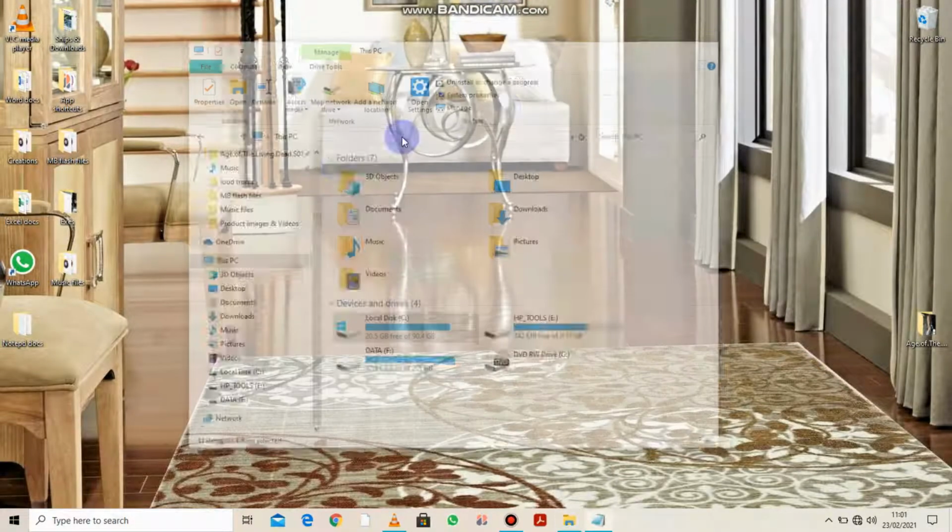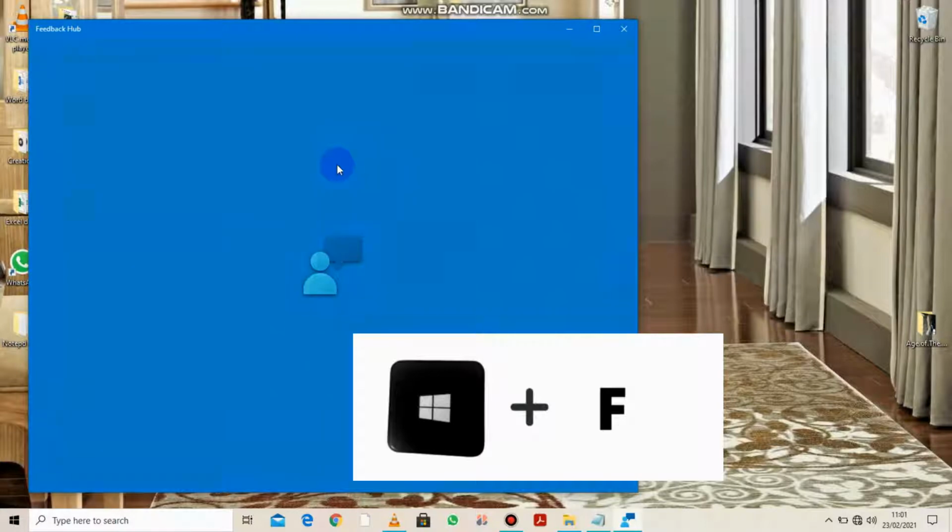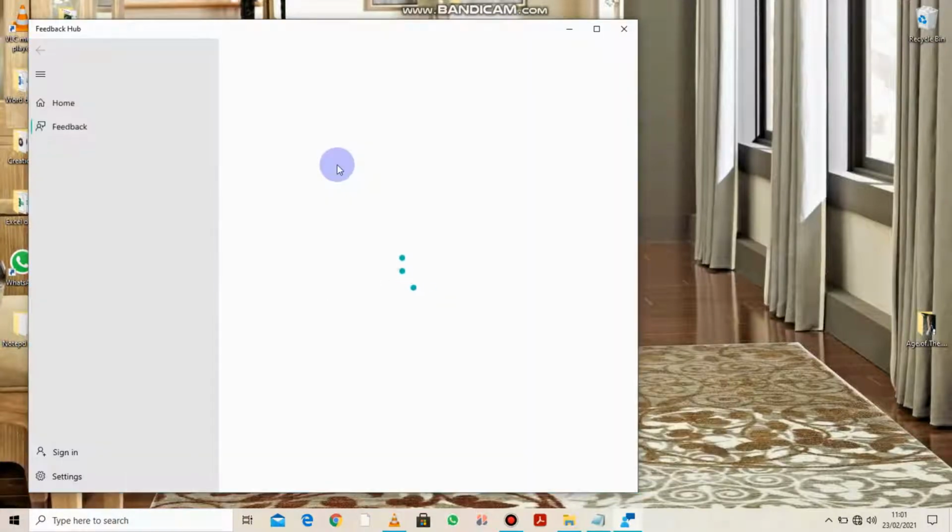The next shortcut that we have is Windows and F. Windows and F opens the feedback section. If you have an issue with Windows and you need to report it to Microsoft or something, you'll press that. If you have a net connection, it will load and then it will show you this. It will open the feedback section. You can type your complaint there and share with Microsoft.